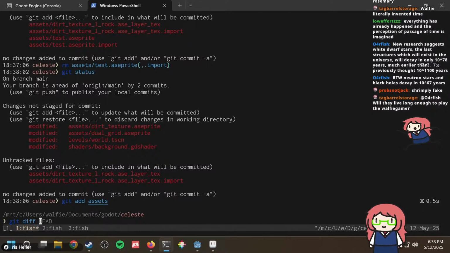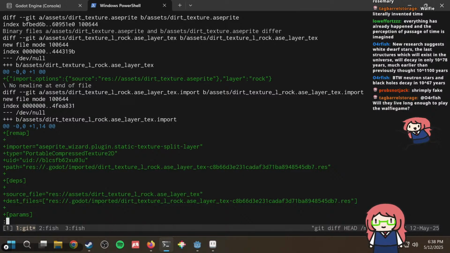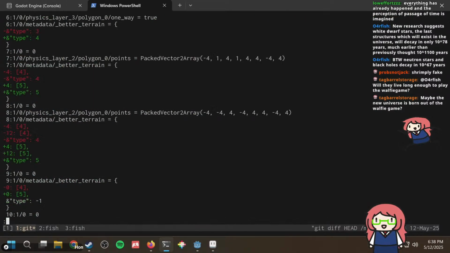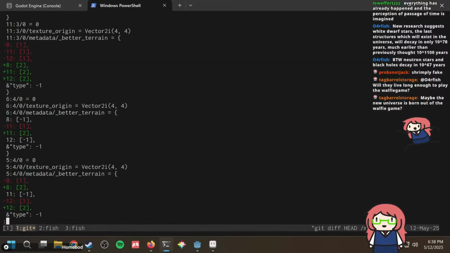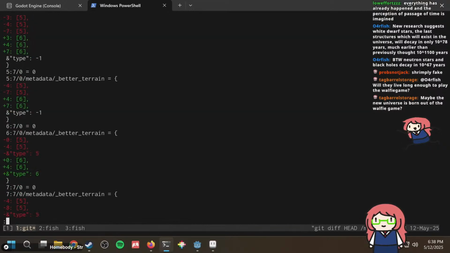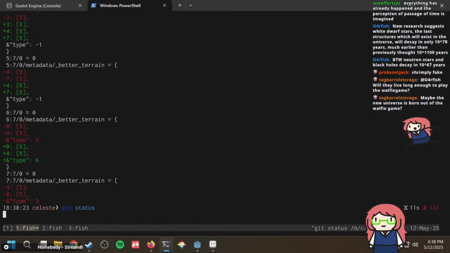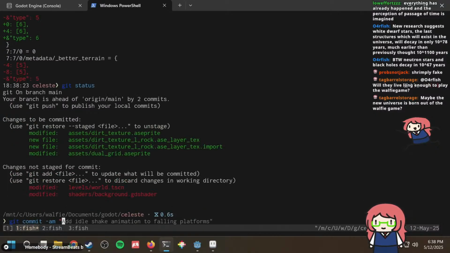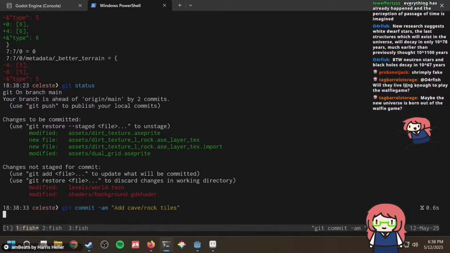Alright, let's see what we changed. We got the Asprite, we got the texture, we got the rock texture, we got Bochi the rock. Bochi is rocking. Okay, so add cave/rock tiles.